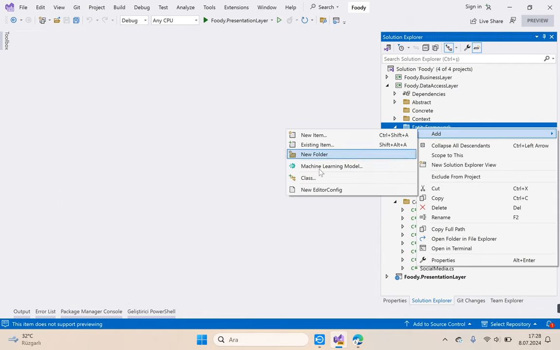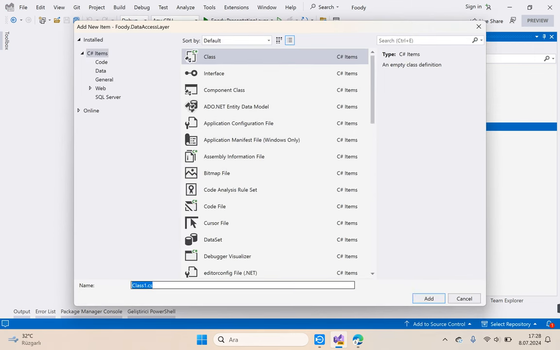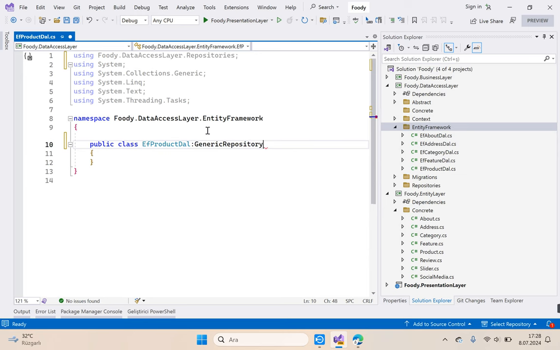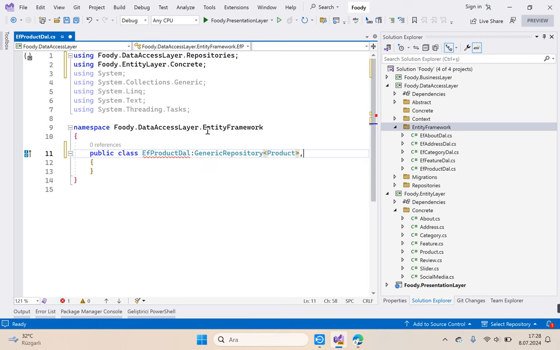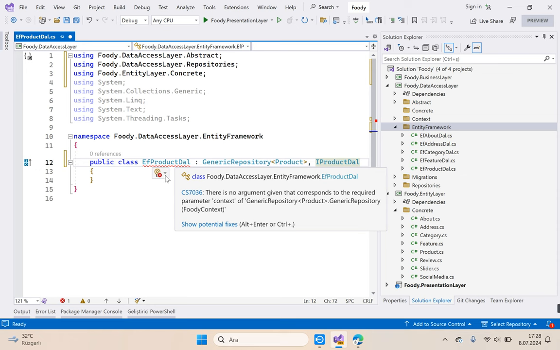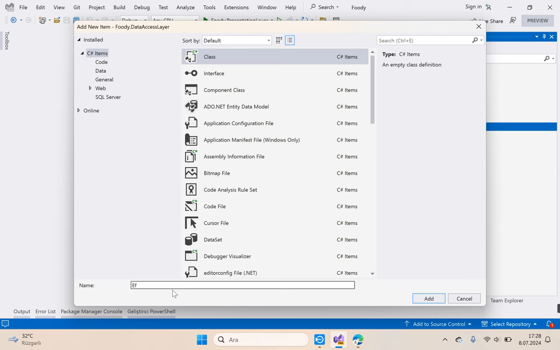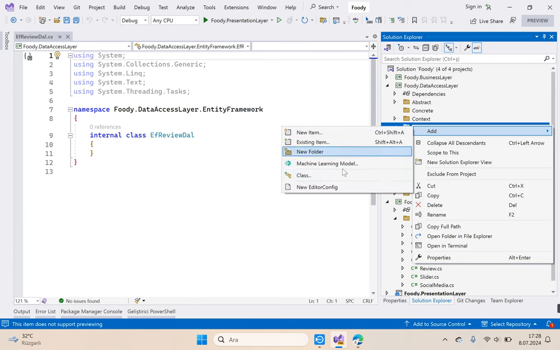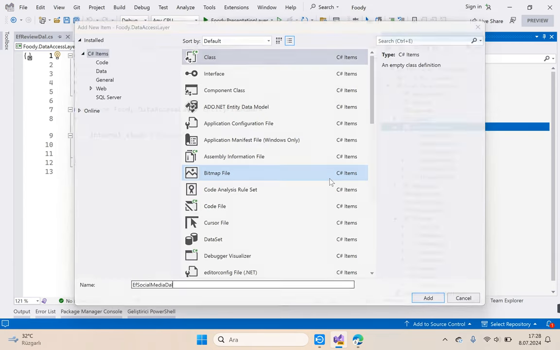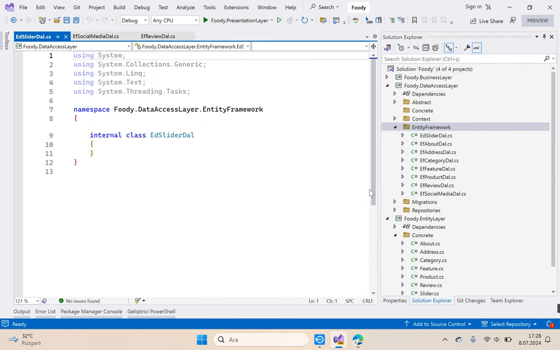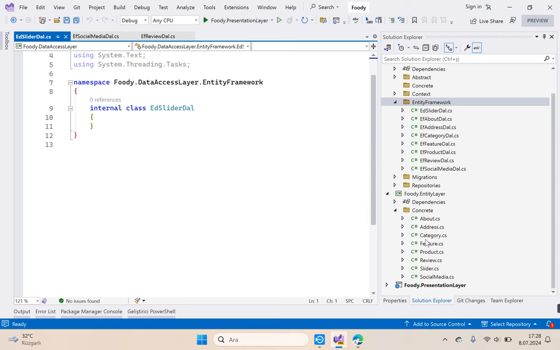Fifth, Product: right-click, add class, EFProductDAL. Very important class, Product, public, GenericRepository Product, and IProductDAL. Okay, and constructor. Good. Review, Slider and SocialMedia: add class, EFReviewDAL, right-click, EFSocialMediaDAL, and finally Slider, right-click, add class, EFSliderDAL. We have 8 entities: 1, 2, 3, 4, 5, 6, 7, 8.